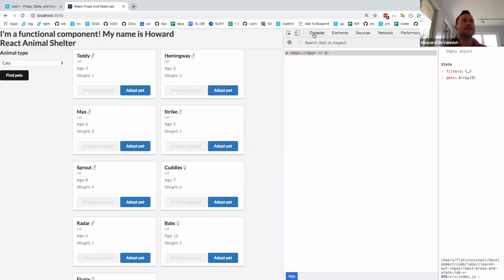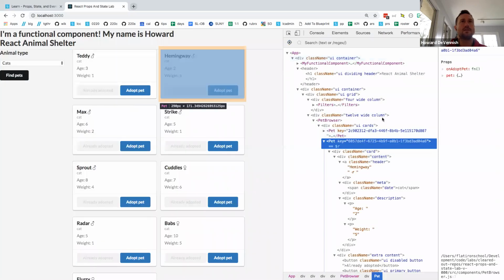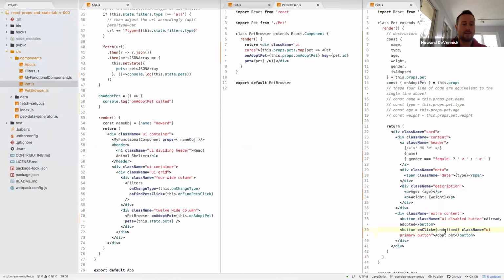So now if I click on my inspection and I inspect one of these cards, now there's my function onAdoptPet. And now if I actually go back to the way this was, I'm pulling it from the props. I should actually be seeing it.